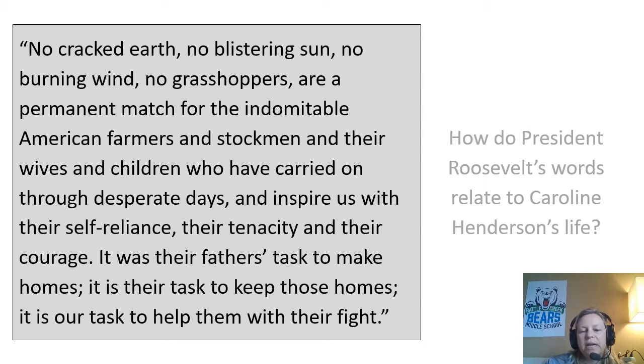So remember the last time that we talked about this particular excerpt, we were honing in on the word indomitable. And we talked about what that word meant. And specifically, it meant that you couldn't take down those farmers, right? That there was no match. None of these things were a match for the farmers.